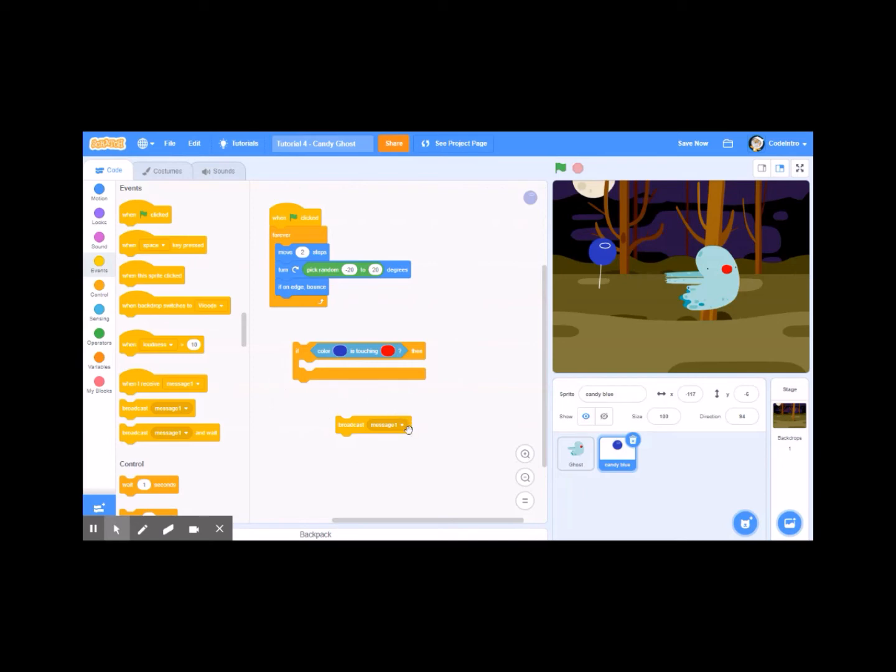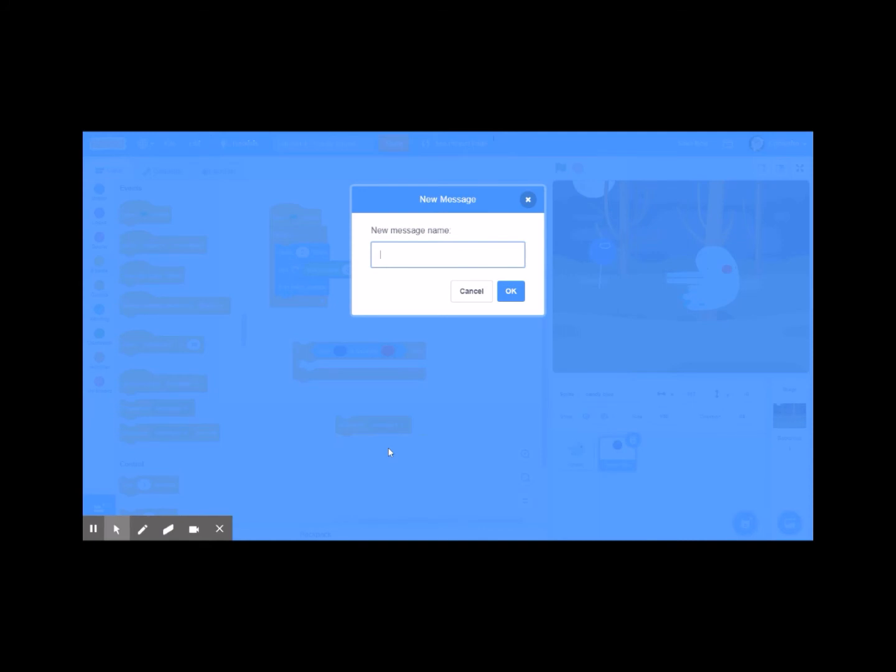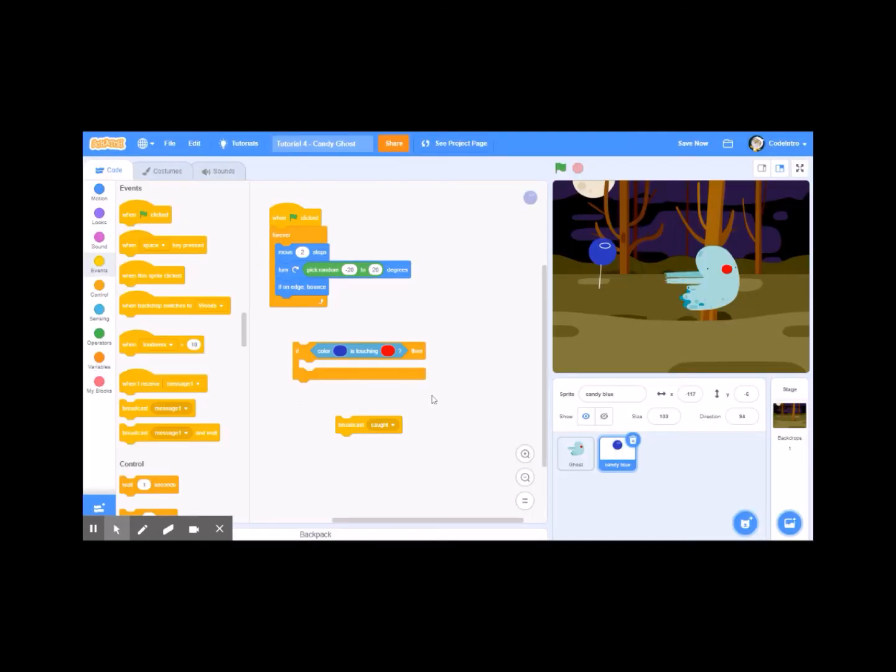There's always a broadcast, and there's always another script that receives the broadcast. So what we're going to do is click on this arrow and make a new message. Now this is the message that one script is going to send to another when the ghost catches the candy. So I'm just going to call this caught. Okay, so I'm going to bring that up, snap that in. So how this is going to work is if this color is touching this color, so if the ghost catches the lollipop, then it's going to broadcast caught.